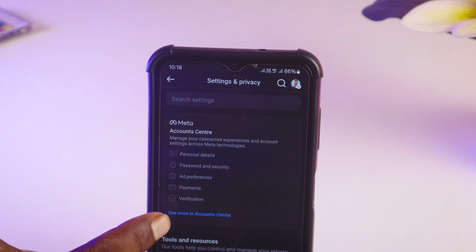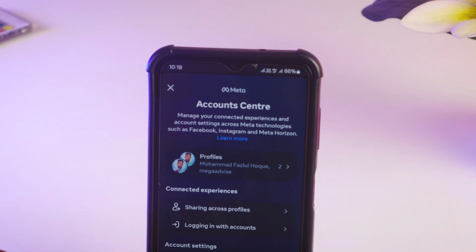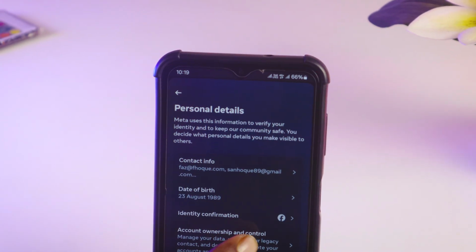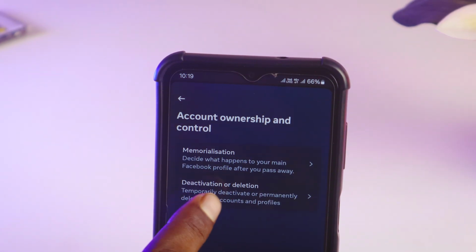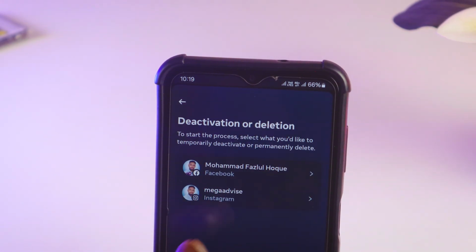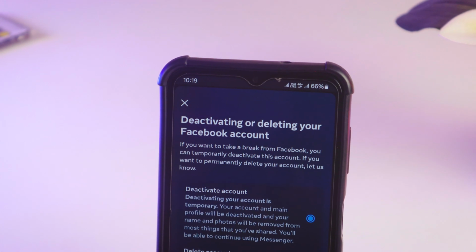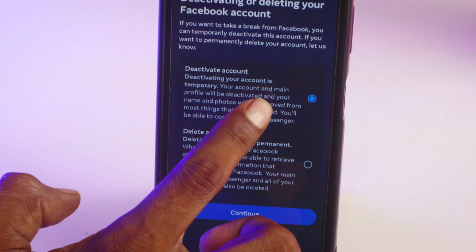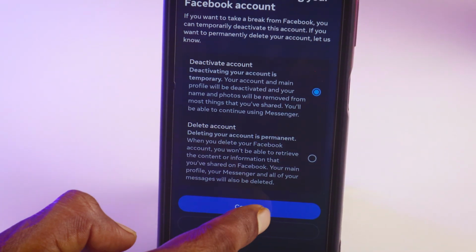Then on the account center, you'll find here see more in account center, right? Just tap on here. And from lots of options, you have to tap on personal details. Then you have to tap on account ownership and control. After that, you have to tap on deactivation or deletion. Just tap on the forward sign. Select your Facebook account. And see, deactivate account is automatically selected. Just tap on continue.